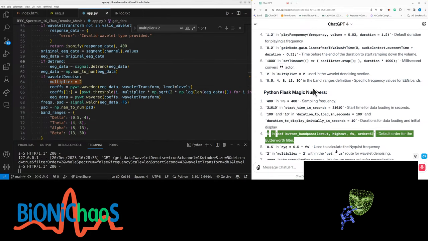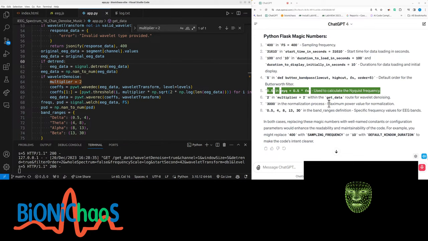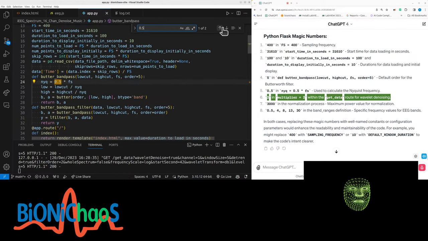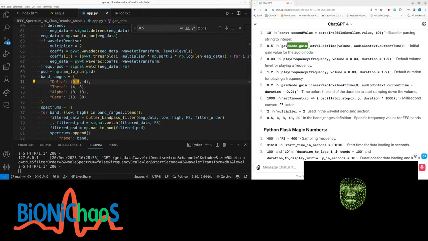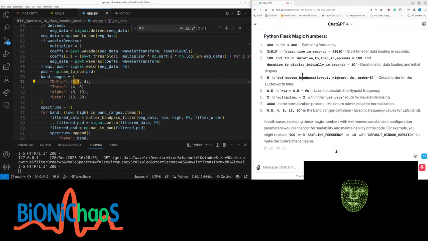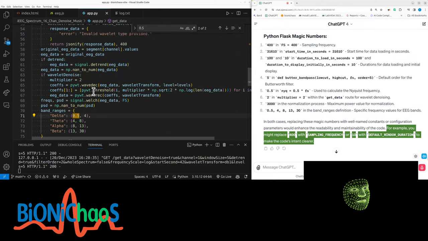5 in def butter_bandpass, lowcut, highcut, FS, order = 5, default order for the Butterworth filter. 0.5 in nyq = 0.5 * FS, used to calculate the Nyquist frequency. 2 in multiplier = 2 within the get_data route for wavelet denoising. 3000 in the normalization process, maximum power value for normalization. 0.5, 4, 8, 13, 30 in the band_ranges definition, specific frequency values for EEG bands. In both cases, replacing these magic numbers with well-named constants or configuration parameters would enhance the readability and maintainability of the code. For example, you might replace 400 with sampling_frequency or 10 with default_window_duration to make the code's intent clearer.